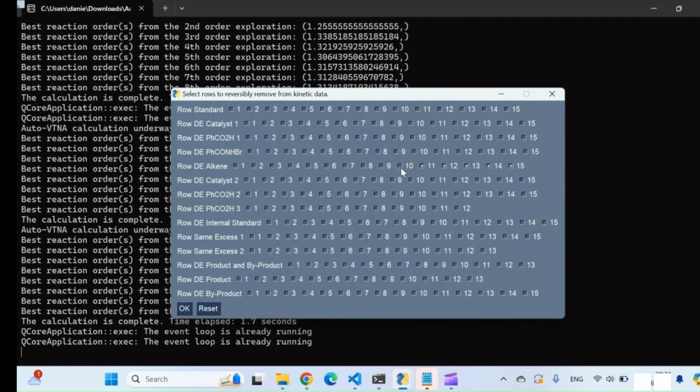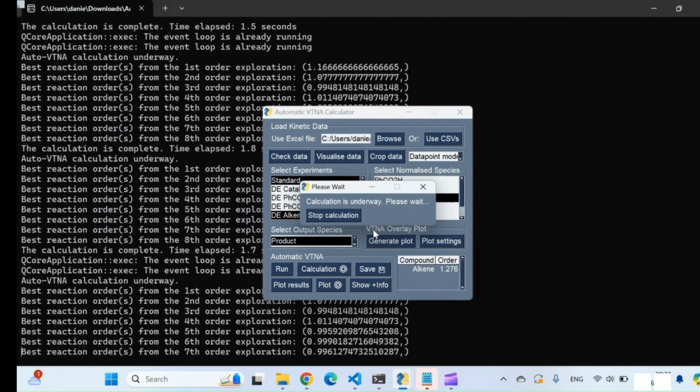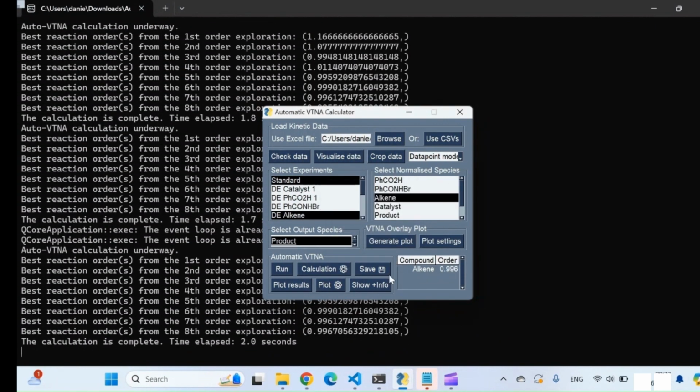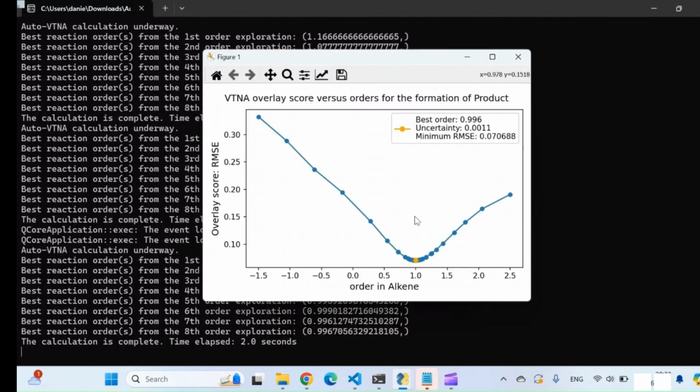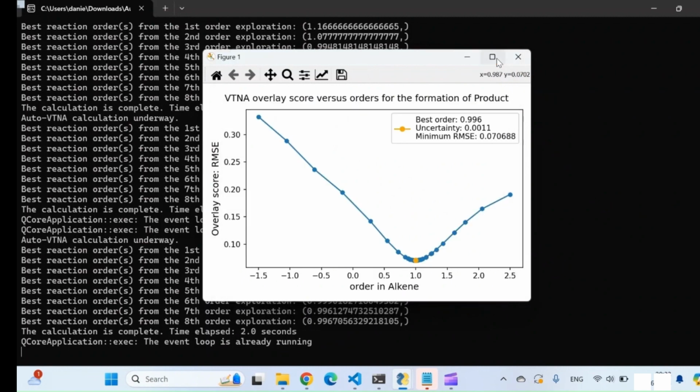So what we can do is to modify the kinetic data by selecting the last 6 data points, or maybe 5 in alkene. Then we can rerun the calculation. And as you can see, the order we get is now pretty much 1. So if you click here, you can see the overlay is quite good. Initially, we could also remove all of this other part of the standard experiment because we don't really use it in the calculation.